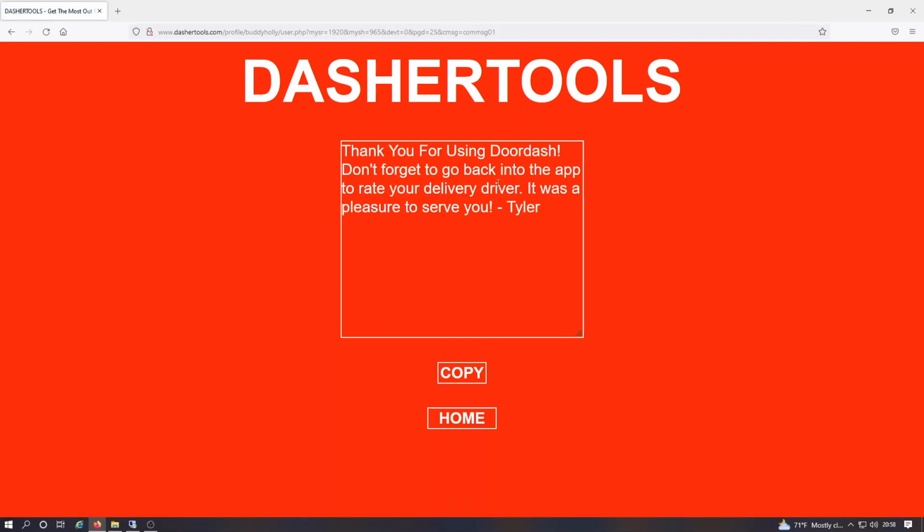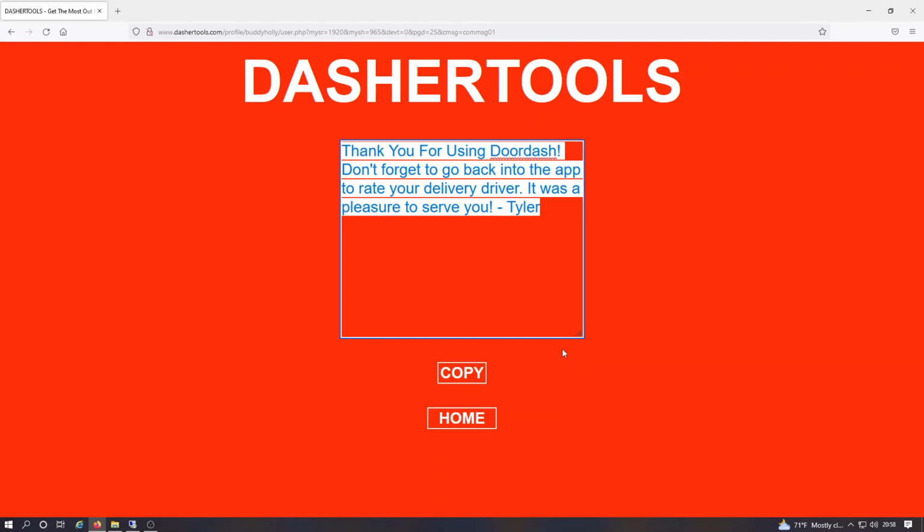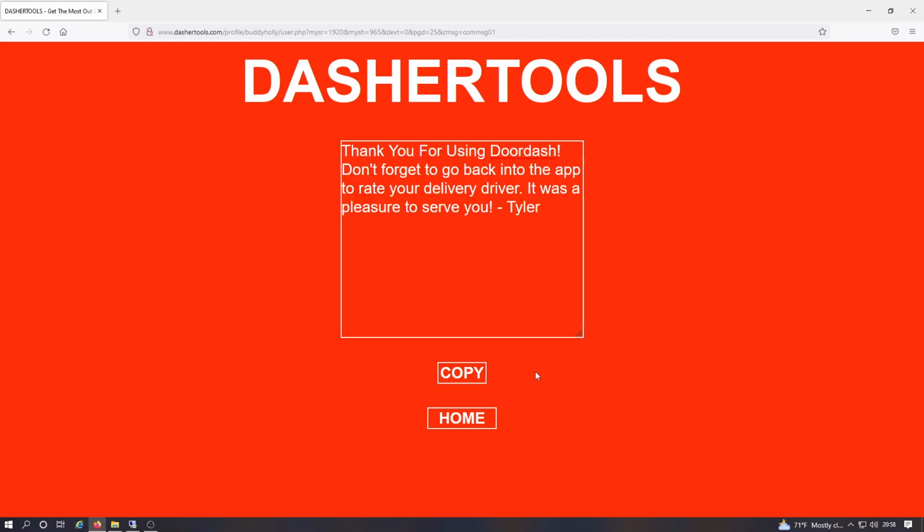Thank you for using DoorDash. Don't forget to go back into the app and rate your delivery driver. It was a pleasure to serve you, Tyler. Copy, paste it in the app. I've noticed since I've been sending this message that my customer rating went from like 4.74 to 4.94 within like a couple weeks.